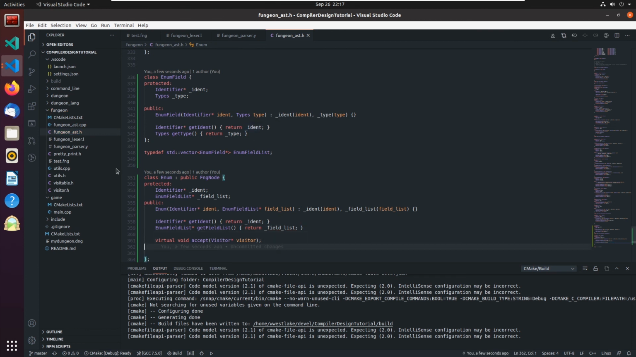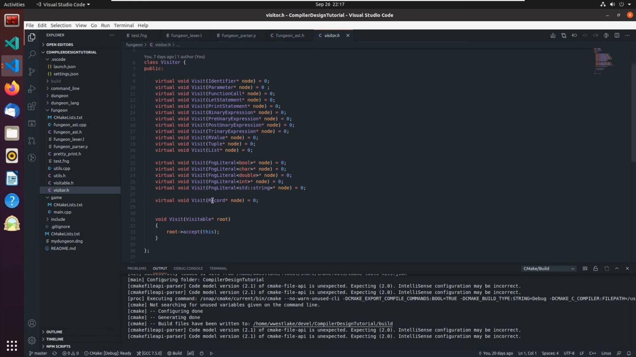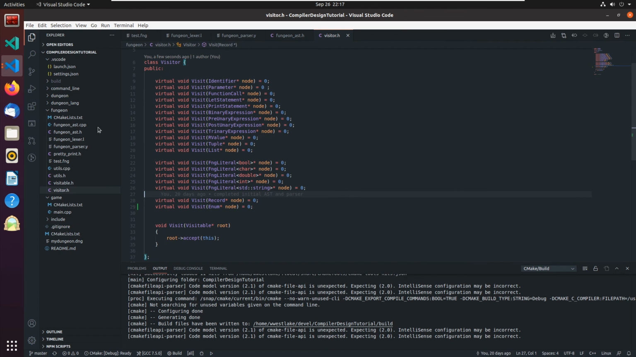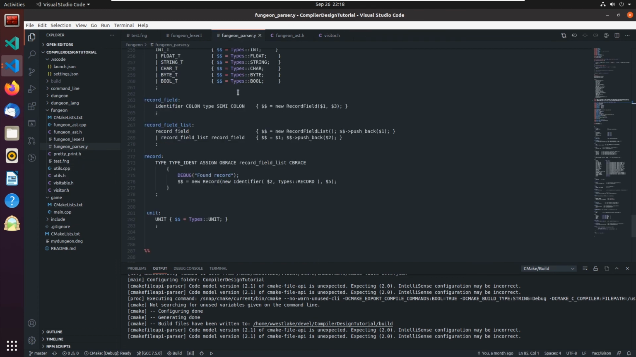And we probably should go ahead and fix the two visitors real quick now that we've got those in place. So here's visitor.h. This is an easy one. We just grab this, copy it, paste it, change this to enum pointer, and we will do the pretty print once we get this other part done. So let's go back to our parser now.